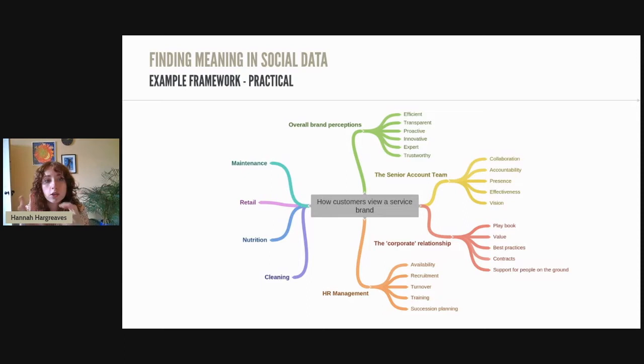And then within these overall categories, you can see some of the individual codes or signals which we saw coming out of the data. So when people were talking about their overall brand perceptions, they were talking about how efficient, how transparent, how proactive, how innovative this particular brand was. So this example is very much a practical approach to categorizing the data. It's taking into account things like those different business areas, those different KPIs.